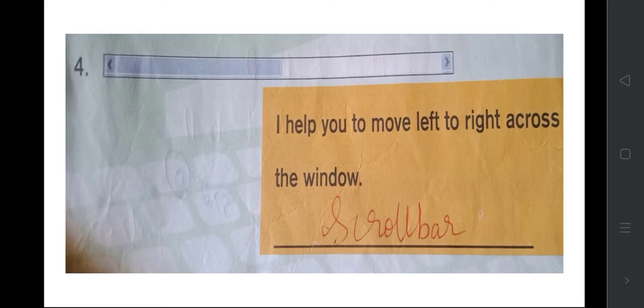Then you see the picture. I help you to move left or right across the window. Then who am I? Scroll bar. Not only from left to right, up and down also it will help you to move.